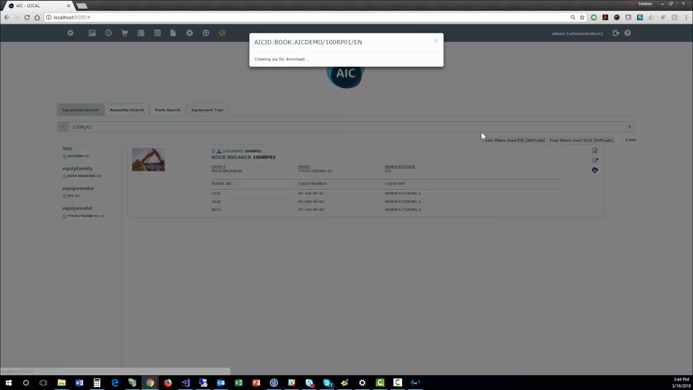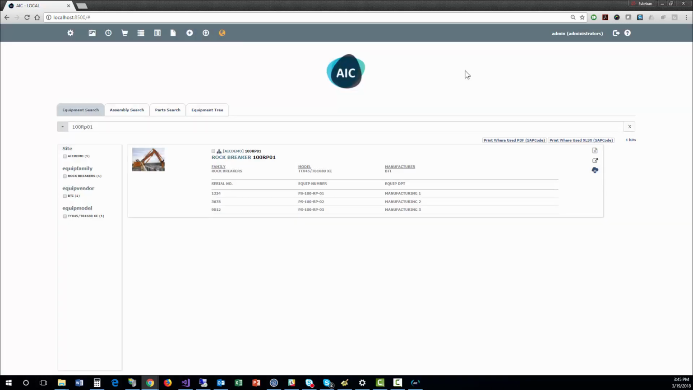Just go ahead and click. I get a message telling me that the book is getting ready to download. I can close this pop-up and just wait for a new message that lets me know that everything's done and downloaded to my local server.